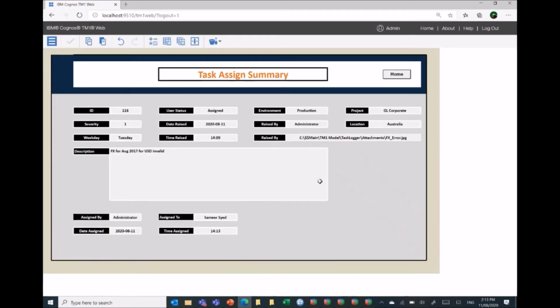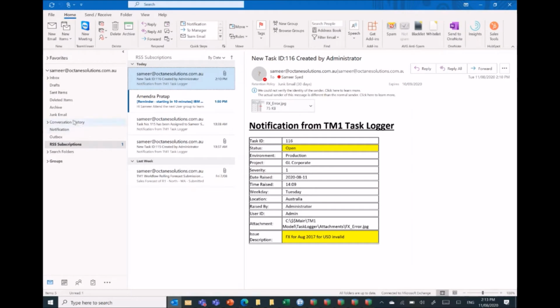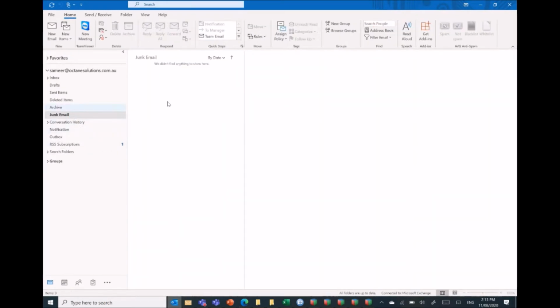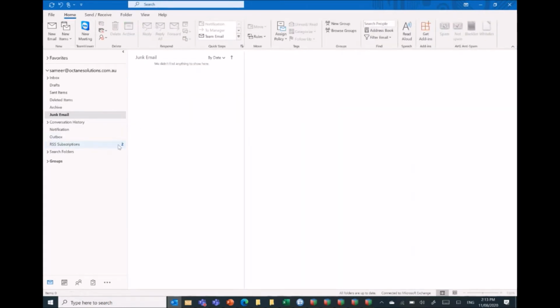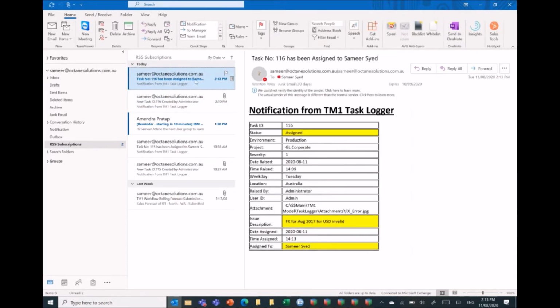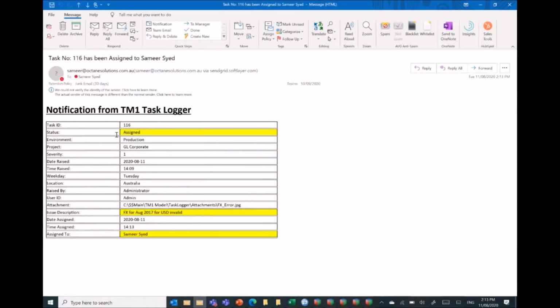Now, at that point, an email goes out to the user again. And this time you will see that the status of that ticket has now changed from open. Okay, now we can see the status of ticket 116 has been changed to assign. A few more things have been added to this, which is the date it got assigned, the time it got assigned, and to whom it got assigned. So the user will see this information when an administrator assigns this ticket to the developer.